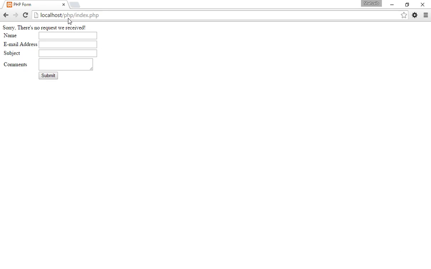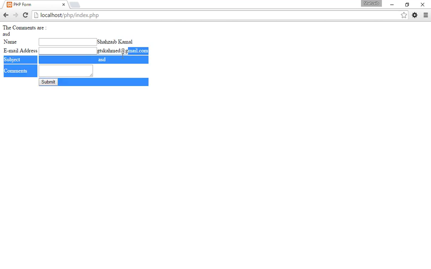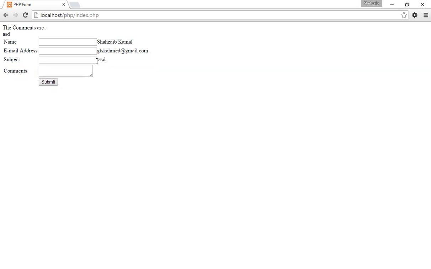Now just refresh that. Now I'm getting no error. Now if I type the name Shuzaib Kamel, whatever name you type, and the email address, and the subject and the comment, and click on the submit button. Now you can see that the name is Shuzaib Kamal, the email address is gdskhamadi, the subject is ASD, and the comments are at the top. I should copy the comments at the bottom.